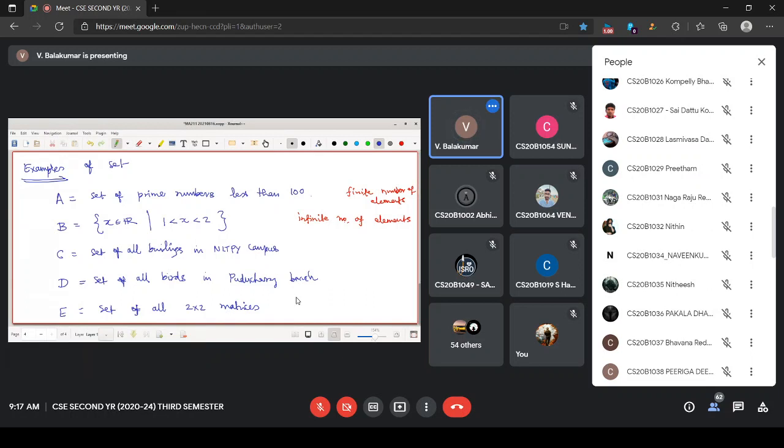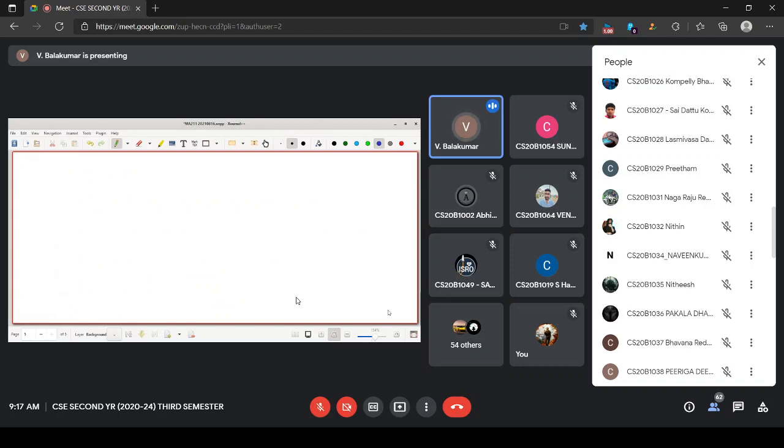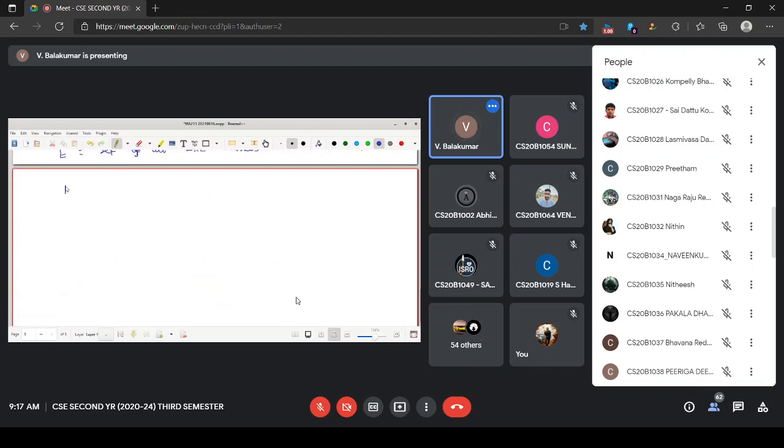Okay. You please add some more sets. A, B, C, D, E we have written. A few more examples: set of all polynomials of degree 2, of degree 20. This is a decision making property. Give me any polynomial, I can decide whether it belongs to F or not. Somebody add something more quickly.